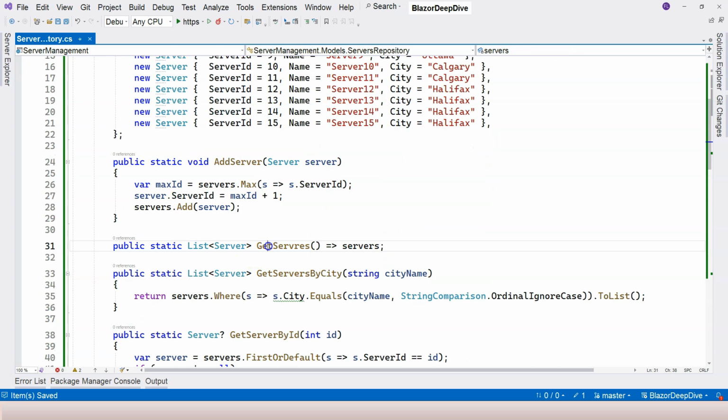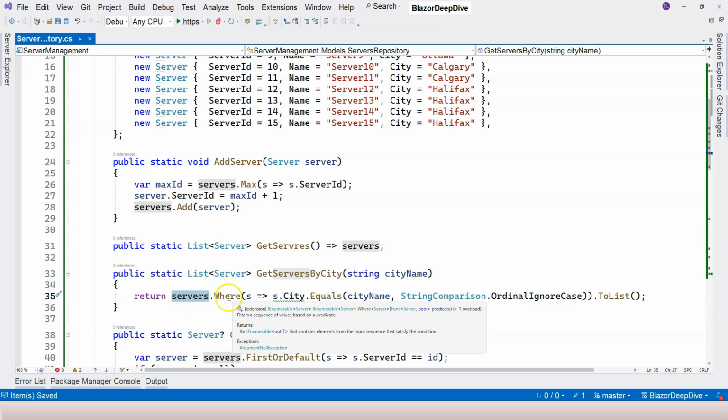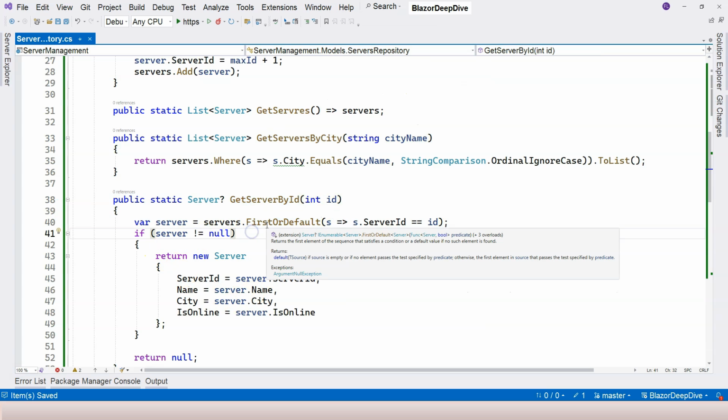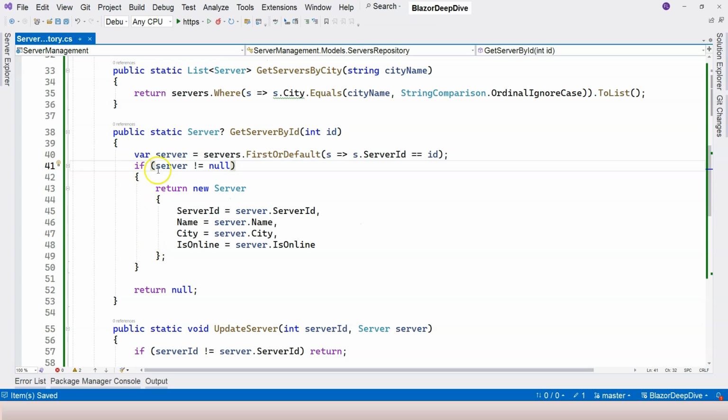Now, GetServers is very simple, just return all of the servers. And GetServersByCity, we're using LINQ to query the servers variable, and we're using Equals to compare the city name, and we're getting the servers that belong to the city. In GetServerById, of course, we're doing FirstOrDefault. Again, we're using LINQ. And if it's not null, then we are going to create a new server object.